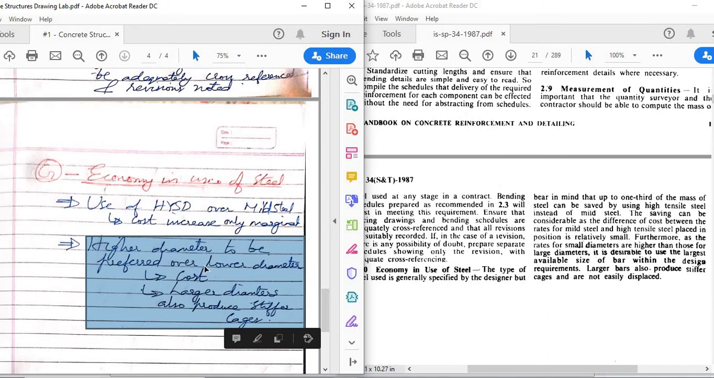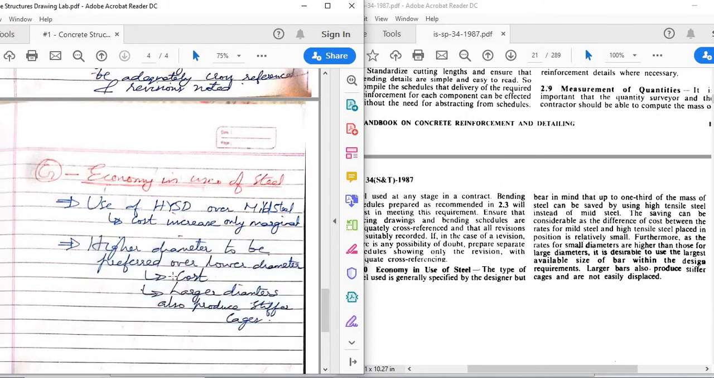So larger diameter should be preferred over lower diameter from cost aspect, because if you compare it per weight, for higher diameter, compared to how much area increase you are getting, the cost increase is lesser than proportionate. Also larger diameter produce a stiffer cage. So you know what is cage that we discussed earlier.